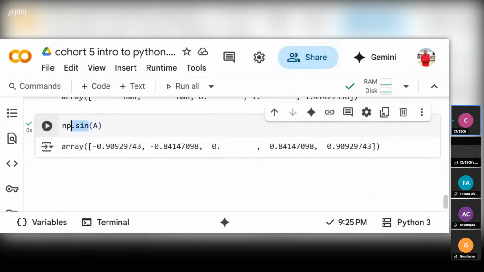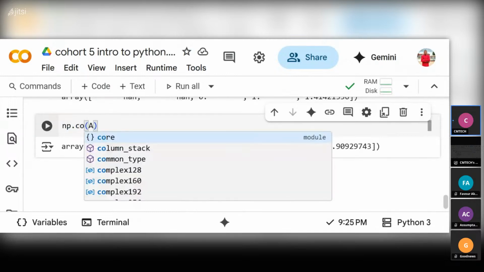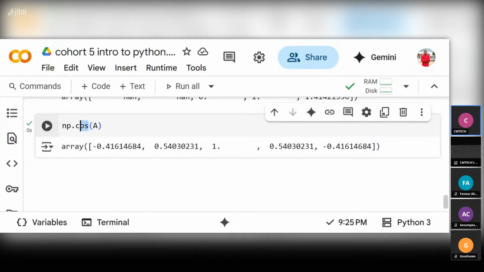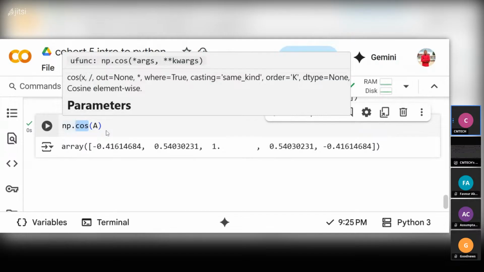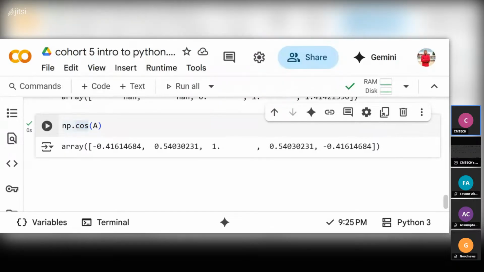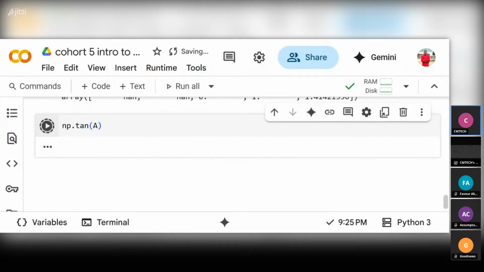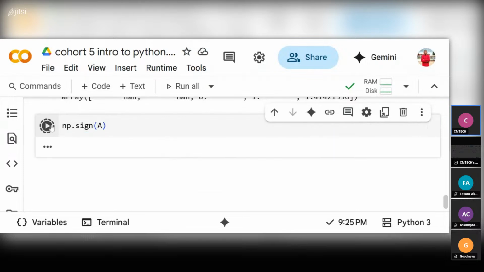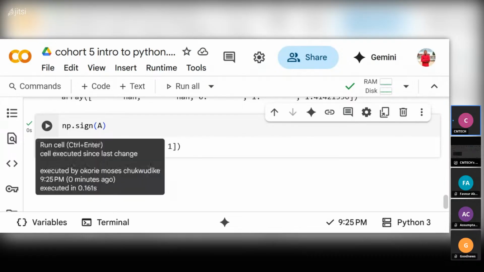Good. This is the sine. We are going to look at cosine, that is cos. We are going to look at tan. So we have looked at tan. We are going to look at sine. So good, we have looked at sine.